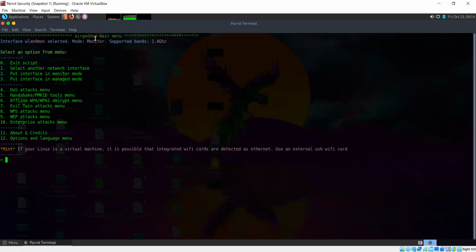Now, the process that we follow here is that first we look for targets, so networks around us. Then we select our target. It is necessary that the network that you are targeting should have at least one device connected to it. If it's an empty network, a dead network, there's no traffic going on, no devices using that network, then you will not be able to perform this kind of attack.